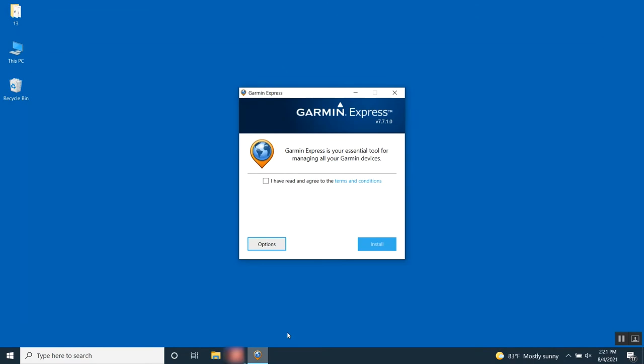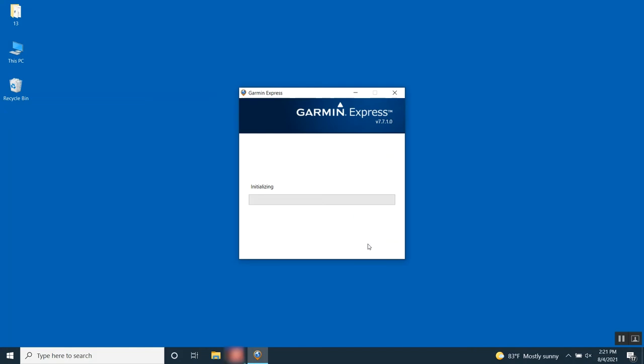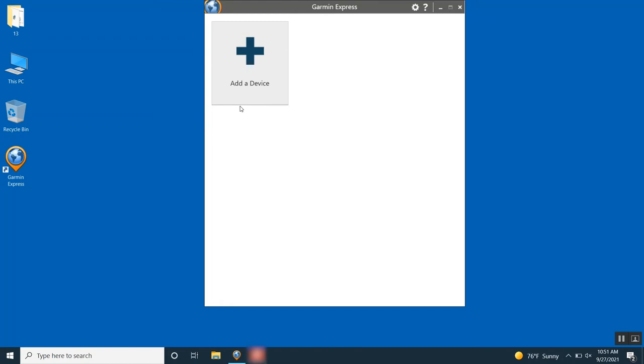Review the terms and then select the box to agree to the terms and conditions before selecting Install. This will begin the install process. Click Launch Garmin Express when the install is complete. Once you have Garmin Express installed, click Add a Device.